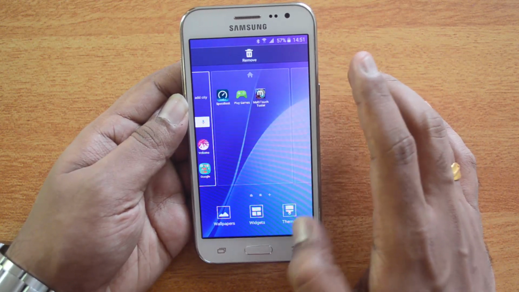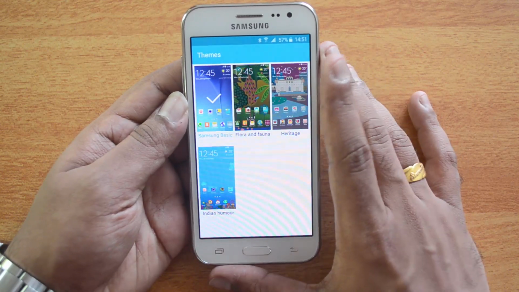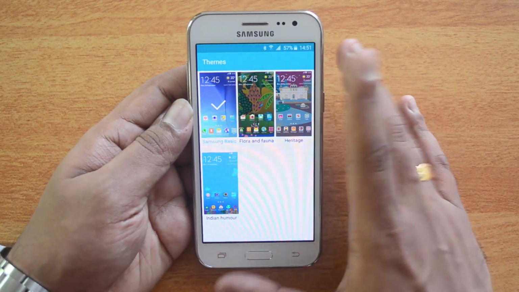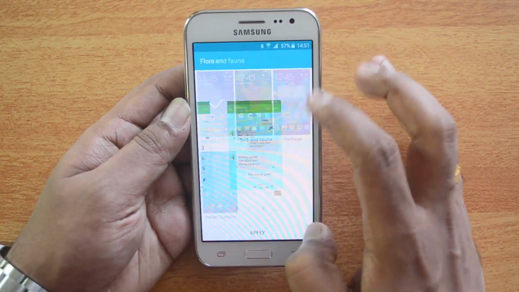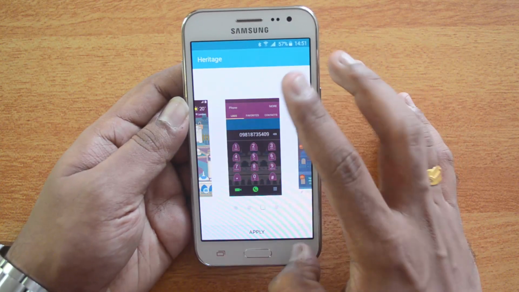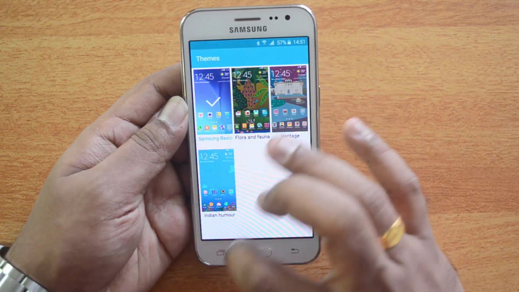Then apart from that, you also have themes. Here, unlike the J7, you don't have an option to download more themes. We have just 4 themes included. These are the 4 themes which come by default. You cannot download additional themes. That option is not available.